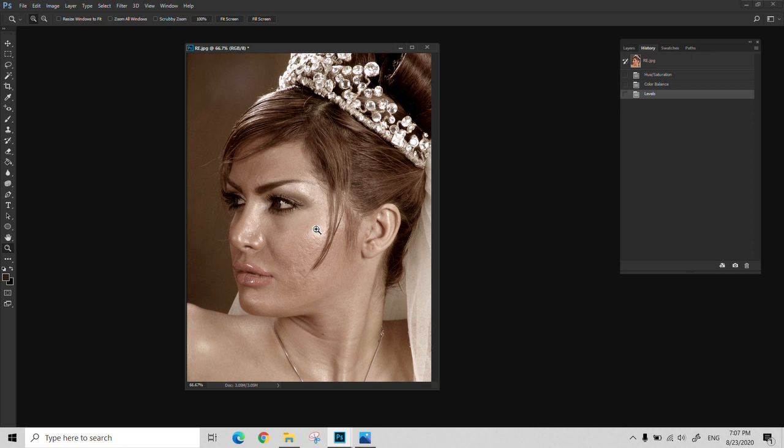What should I do? Maybe you say it's simple, just go to your history, use your history brush, and try to recover the part. But the problem is the rest of my work will also be gone. I don't want to remove my color balance or my levels. So what can I do now?